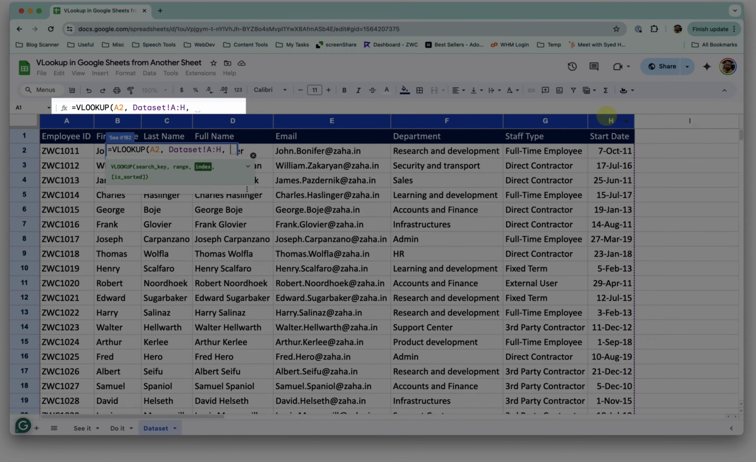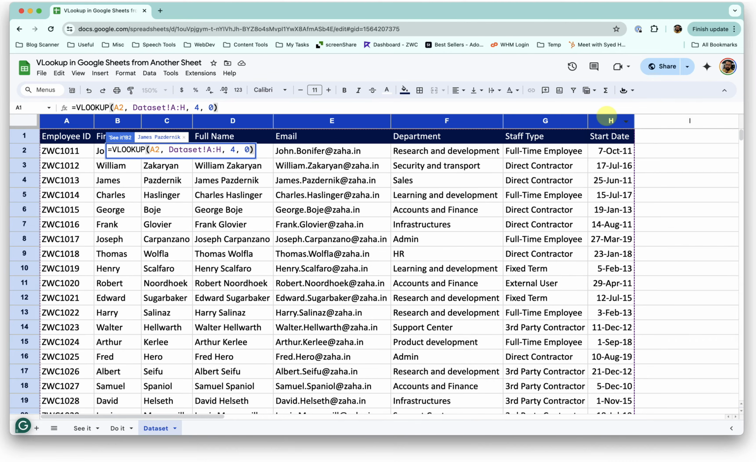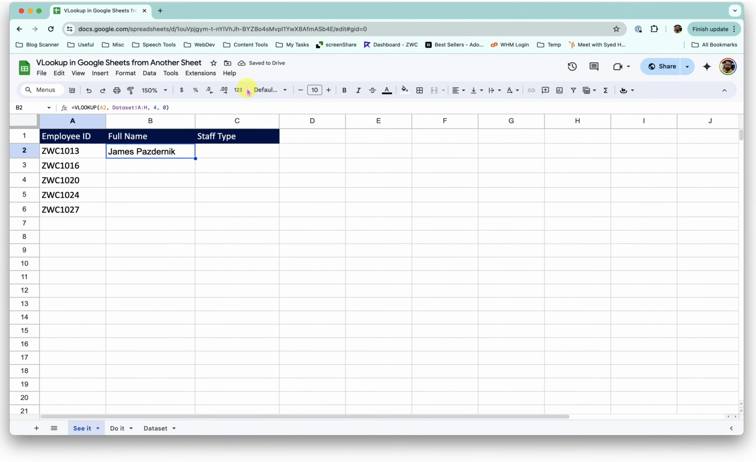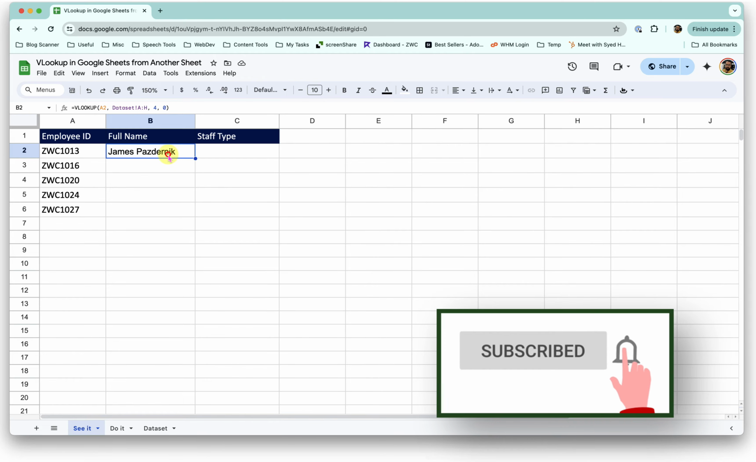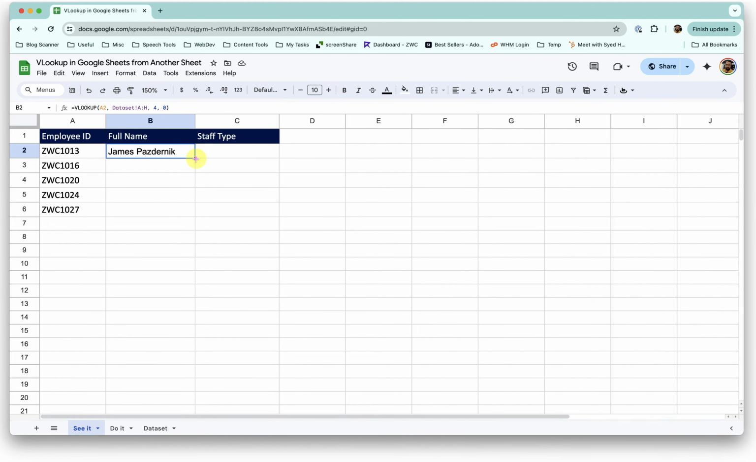Now when that value is found, what should VLookup return? In this case, I want VLookup to return my full name. So from the lookup column, that is column A, my full name is sitting in the fourth column, that is column D. So I will enter number 4 here, comma. I will enter 0 for exact match, 1 for approximate. In my case, I want it to be exact match, so I will enter 0, close the bracket, and now press enter. There we go. I have the full name extracted for me using the VLookup from another sheet. If I drag this down, my VLookup is going to extract the rest of the full names from the dataset sheet.